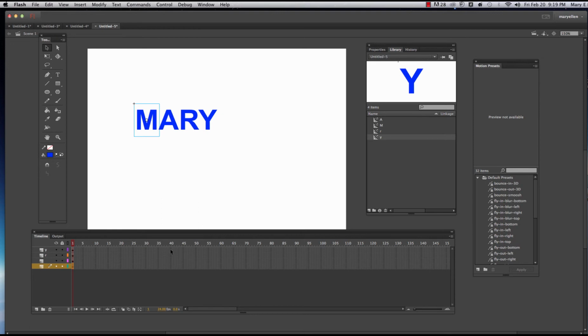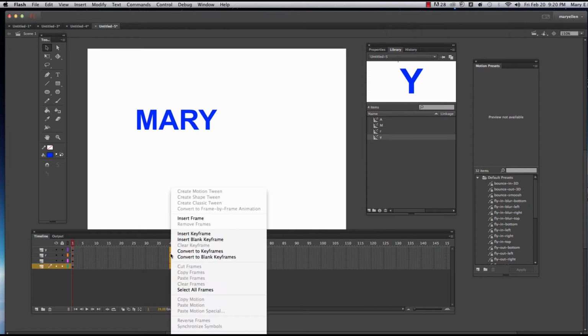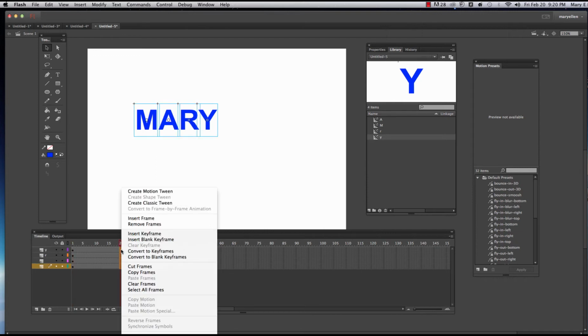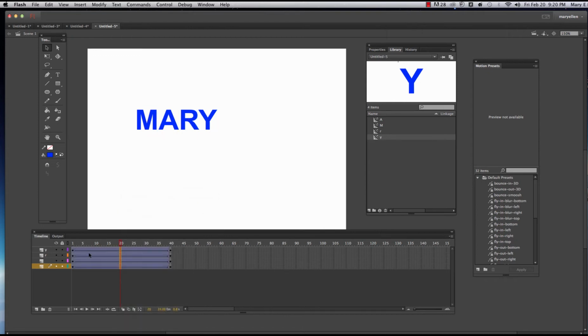So I'm going to insert a keyframe at 40. You can select the first one and the last one, right click, insert a keyframe, and I'm just going to simply select at keyframe 20, and I'm just going to use a simple classic tween. So basically what you can do is, if I want the letters to end up on keyframe 40 here, at keyframe 1, I can move each of my letters somewhere.